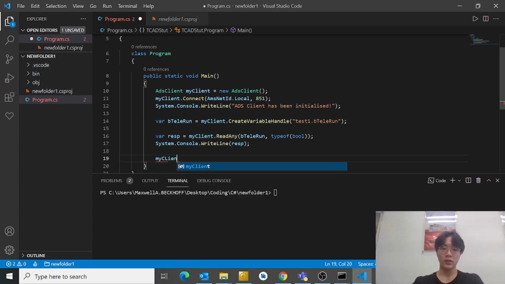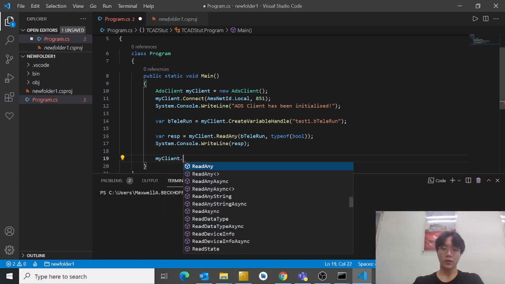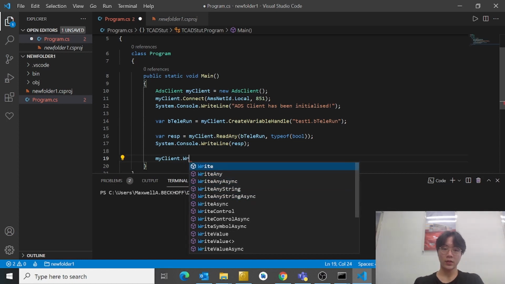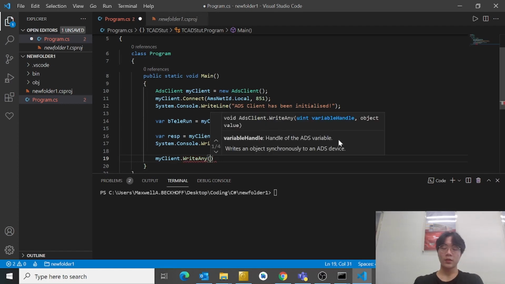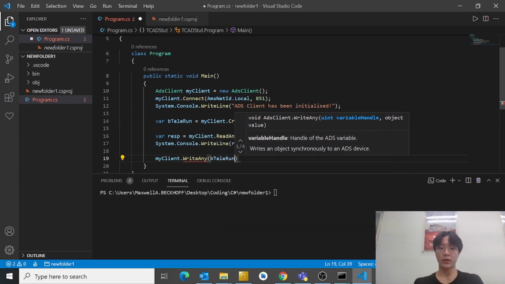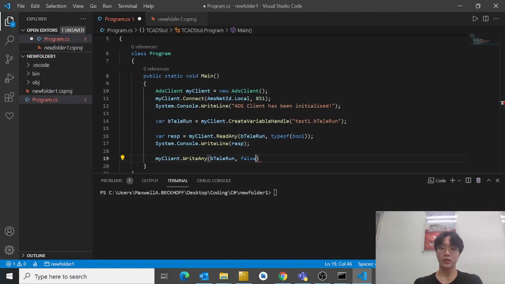If you want to write the variable in C# ADS, the command will just be myClient.WriteAny. The syntax of it will be myClient.WriteAny, and then you want to insert a variable handle. In this case, it's just bTeleRun, and the object value would just be false, because it's true now, right? Yes, it's true now.